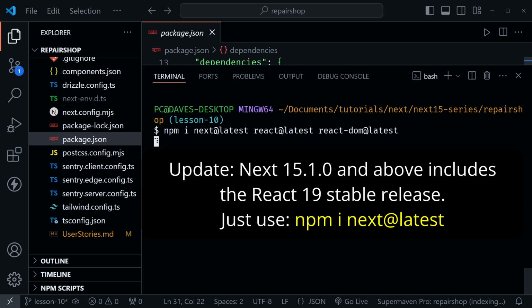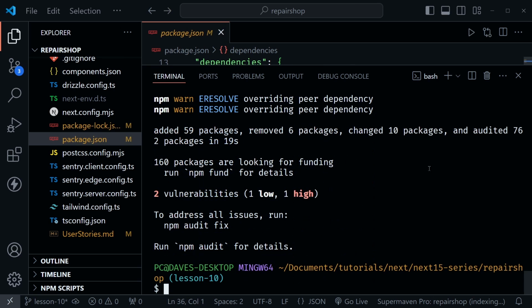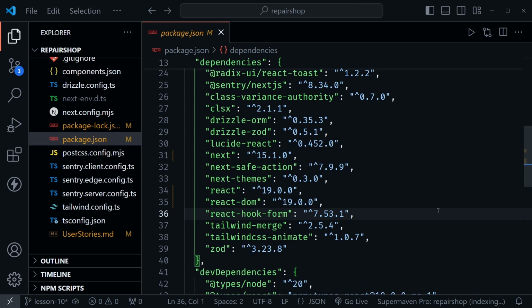This will install the latest of all 3 of these into our project, and we should no longer have the release candidate listed in our package.json when we're finished, so we'll take a look at that as soon as these installations finish. The installations are complete. I'll close the terminal window and let's take a look.